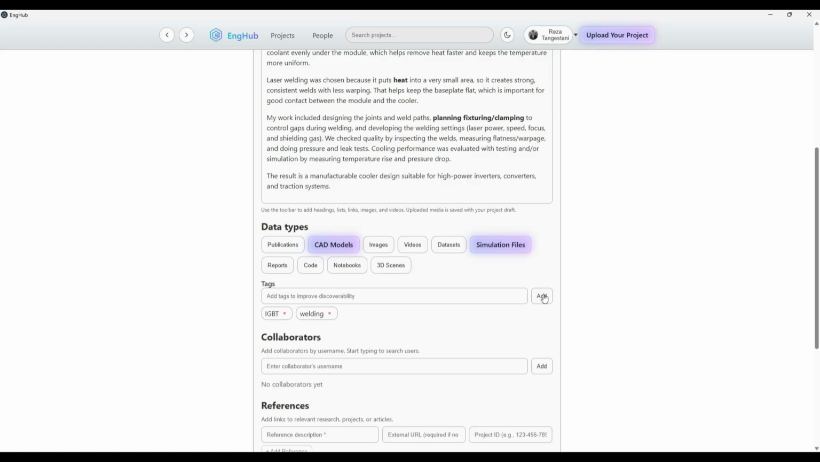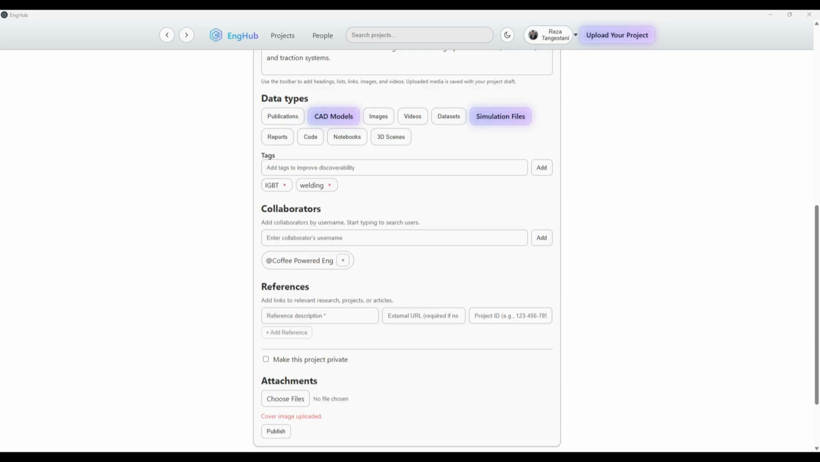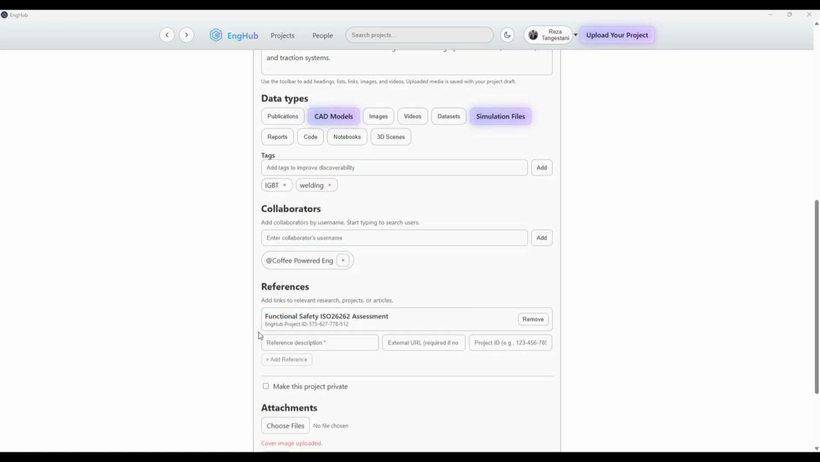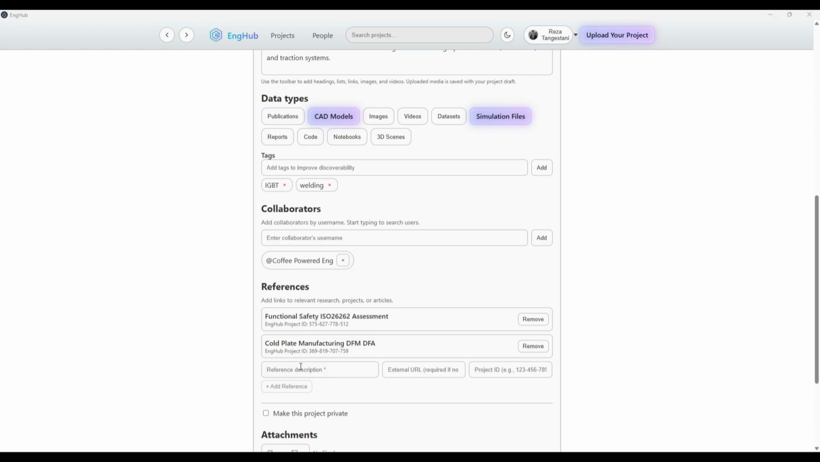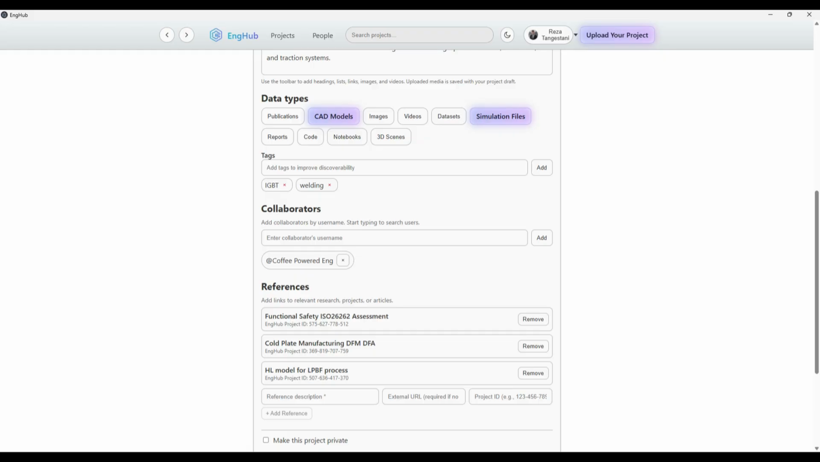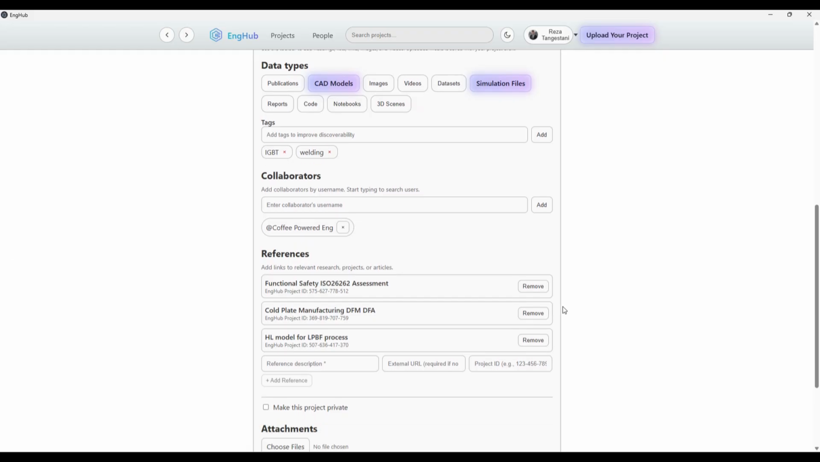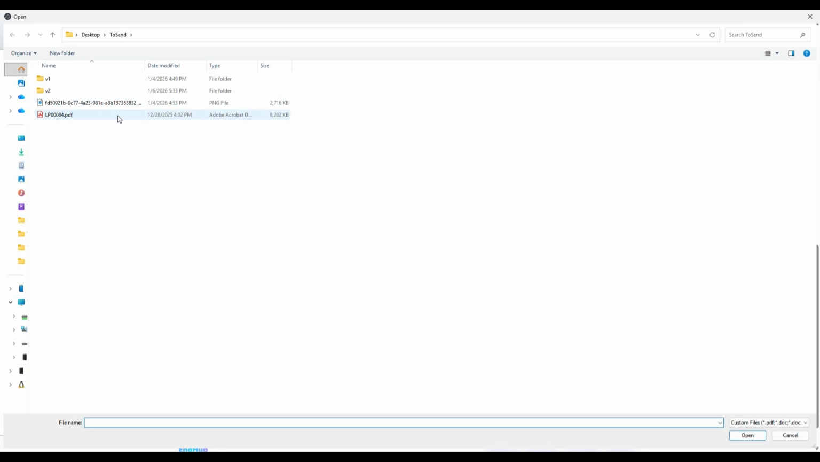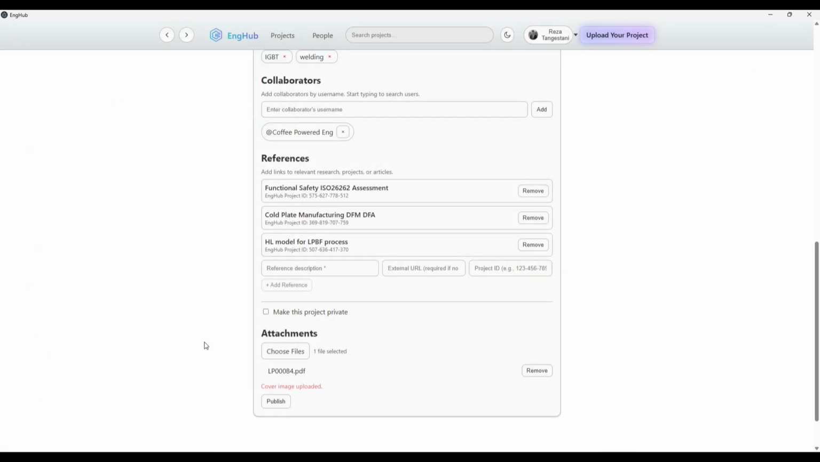Since my friend and I are working on this project, I will select him as a collaborator. Another feature of this software allows me to link these projects to a previous project. To do this, I simply need to add the ID of each relevant project here. In the last section, I can attach a file or a presentation to provide more content. In this example, I'm adding a specification document that this project needs to follow.